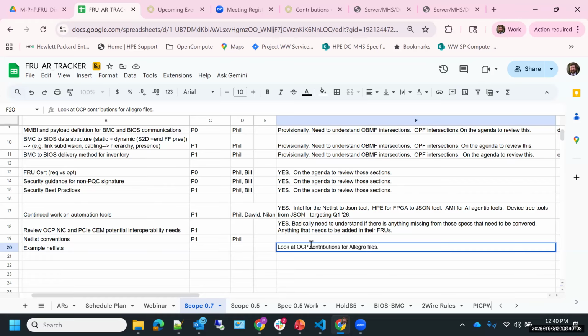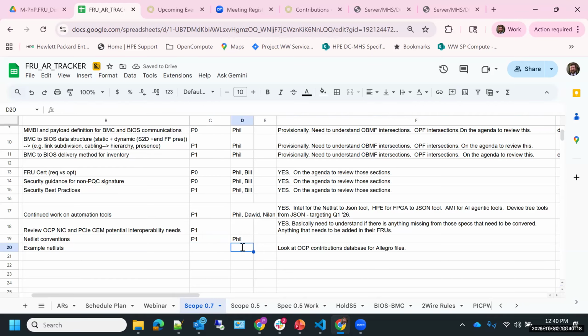So, to look at the OCP contributions database. Yeah, I'll check on that. Okay, if you want to go ahead, I'll put your name there. Sure. And look and see what's out there, and then we can decide how to take those and run them through as test cases. Absolutely, thank you.